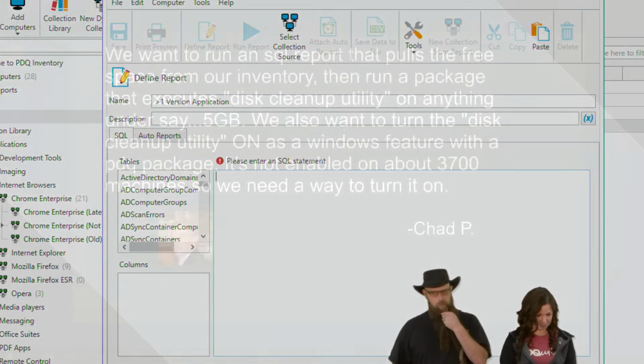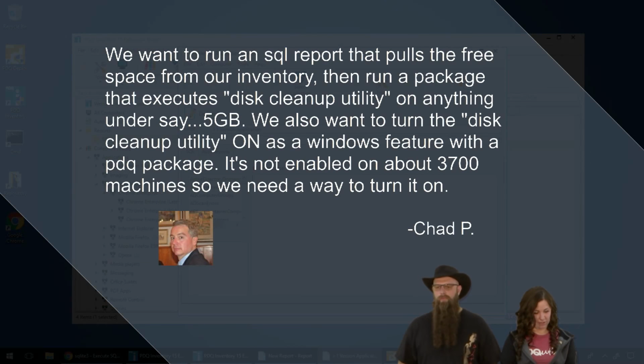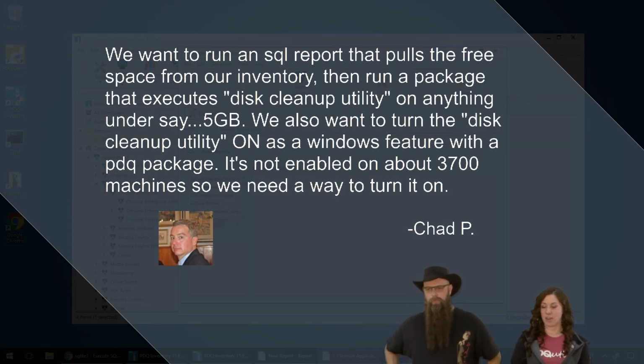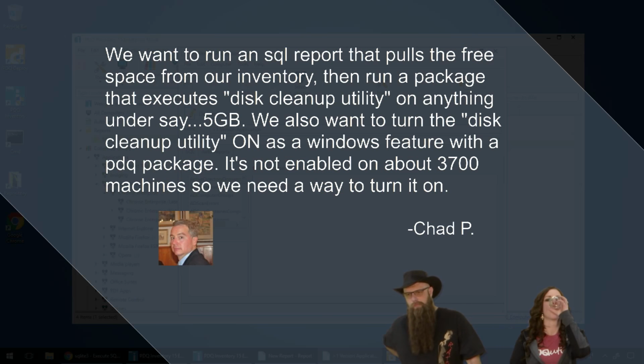Sure. Dear Shane and Stephanie, we want to run an SQL report that pulls the free space from our inventory, then run a package that executes disk cleanup utility on anything under, say, 5 gig. We also want to turn the disk cleanup utility on as a Windows feature with a PDQ package. It's not enabled on about 3,700 machines, so we need a way to turn it on. Thanks, Chad P. Hey Chad, multiple questions in that one.